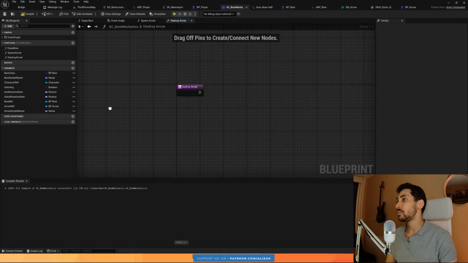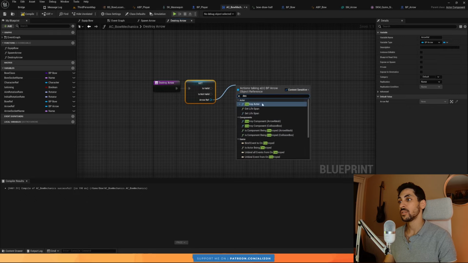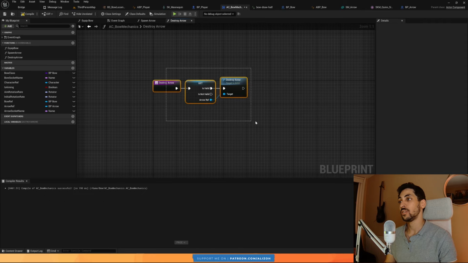And for the destroy, all we need to do is check if we do have an arrow. So get our arrow ref, right click on it and convert to a validated get. This means it gets it and checks if it's valid or not. So if it is valid, then destroy it. And if it's not valid, we don't need to do anything because that means it's already destroyed.